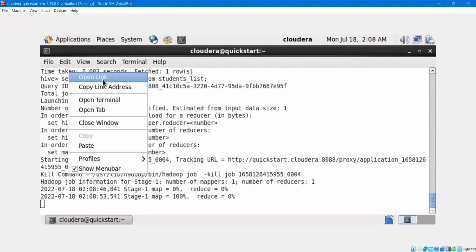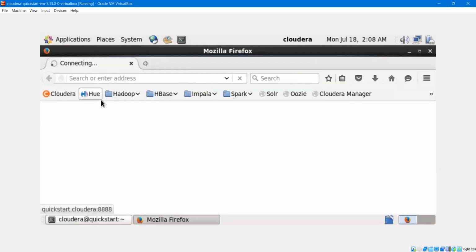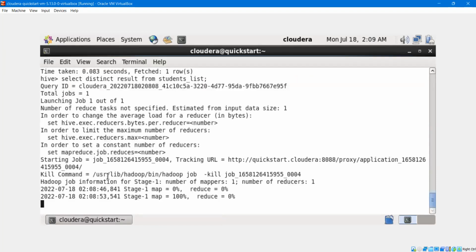So if you want to open the link, if you can open and see how it is actually getting connected, but now it is not really required.